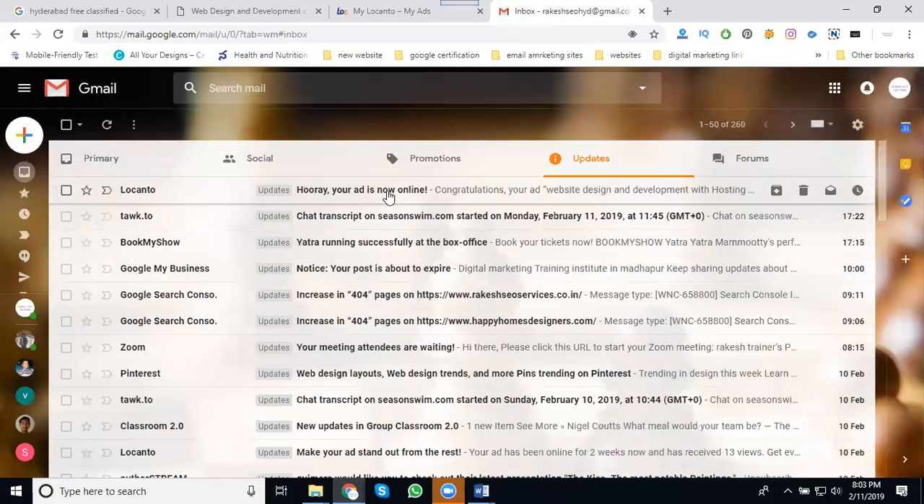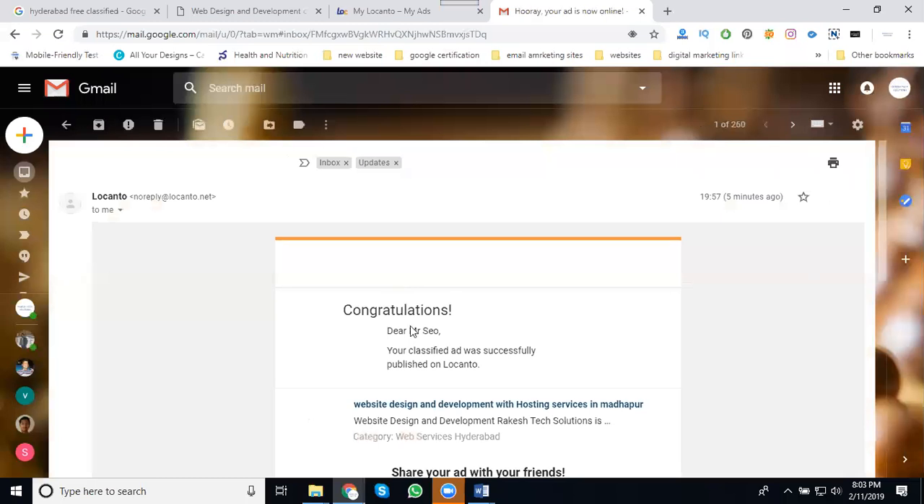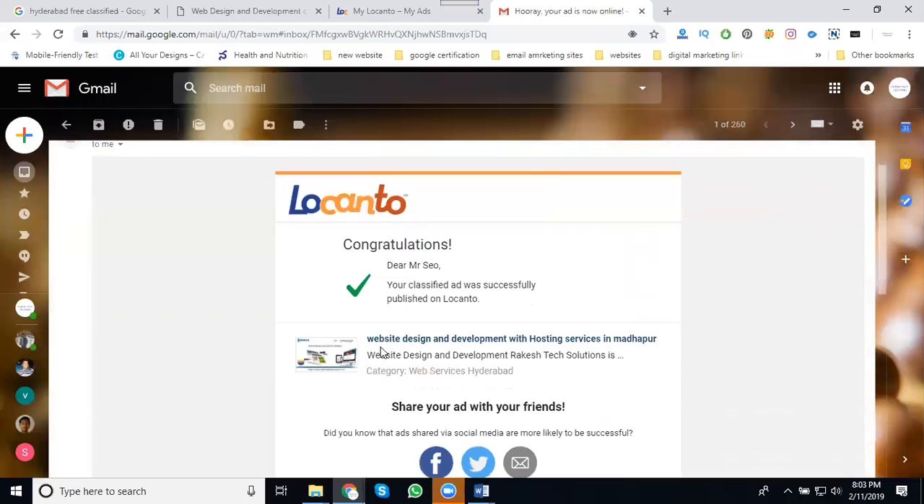See this slide. So refresh. See this. Done. Website design and development with hosting services in Madhapur. What is that? The ad is approved. In any login classified, they give information whether the ad is approved or declined. They give information through your login website. This is called a login website.